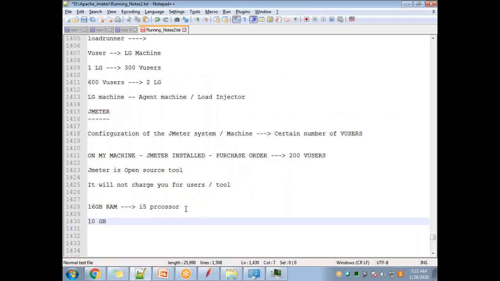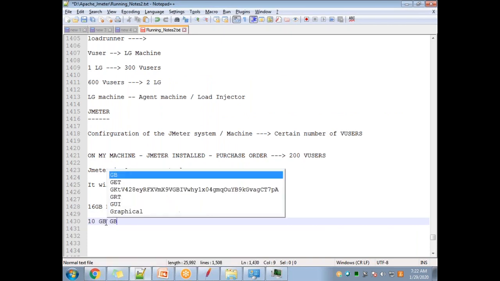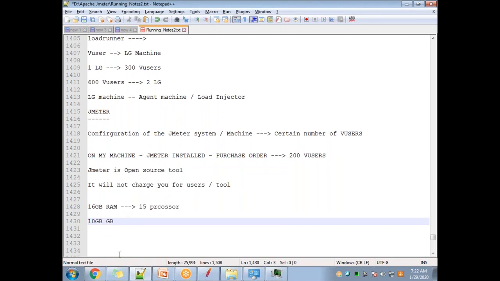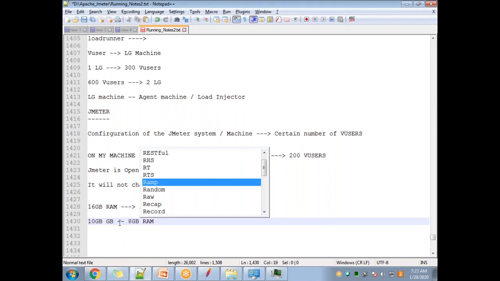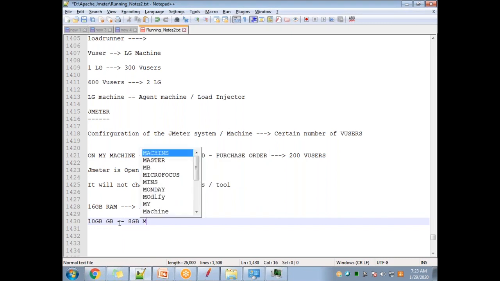Now, can I use all the 10 GB? To be honest, no. There should always be some amount of RAM left. You cannot use 100% of the RAM. Let's say 2 GB of RAM should always remain. Which means that you can use 8 GB on this machine. Instead of saying RAM, the better word to use is memory.